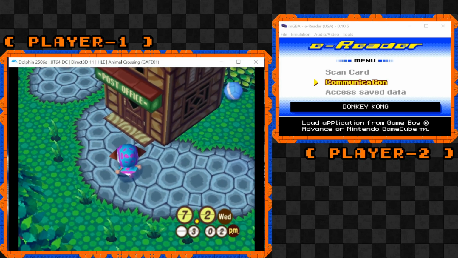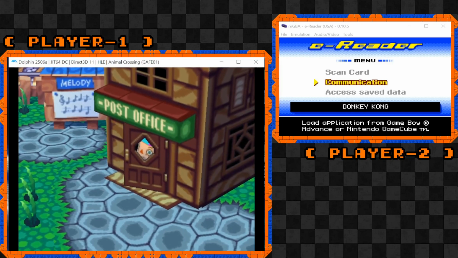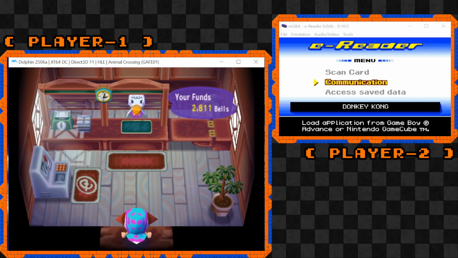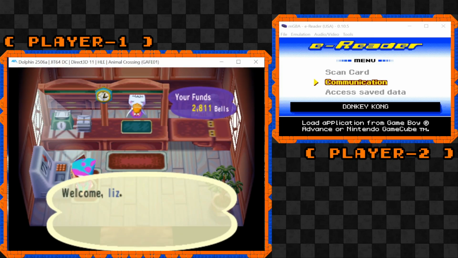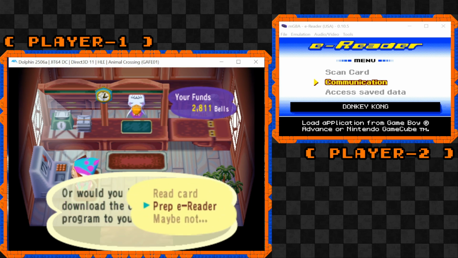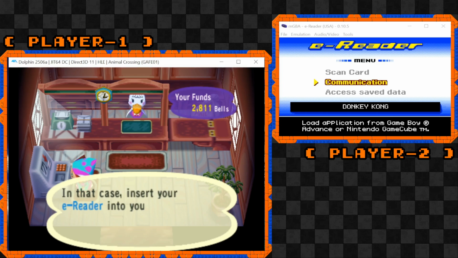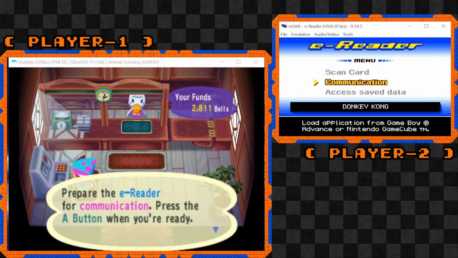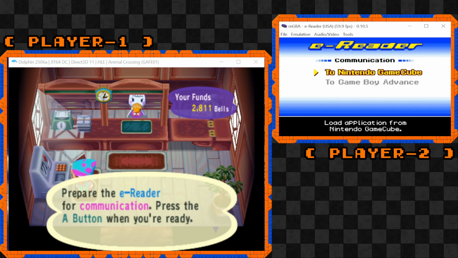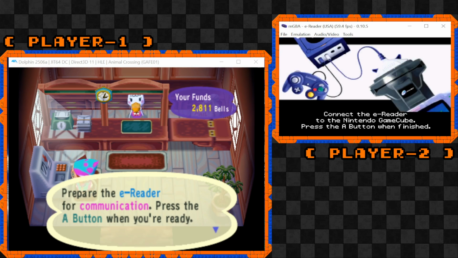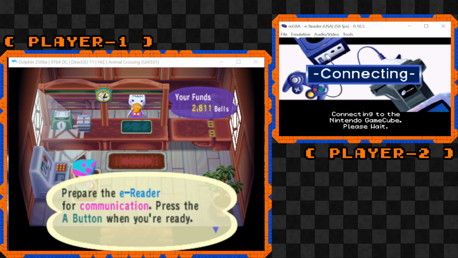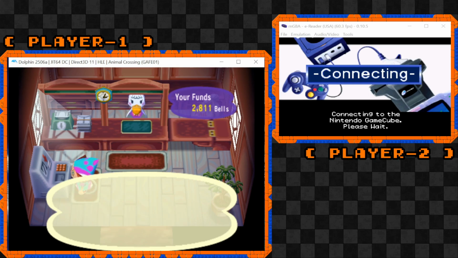Now we will go to our first stop, which is the ETM machine located in your post office in your Animal Crossing save game. What we first have to do is to prep the e-reader. At this point, the game will instruct you how to set up your e-reader to the GameCube. And so, on the Game Boy Advance side of the connection, we will go to Communication, and then select Nintendo GameCube. On the Game Boy Advance side, press A one more time, and then on the GameCube side, when you see Prepare for Communication, you press A when you're ready.